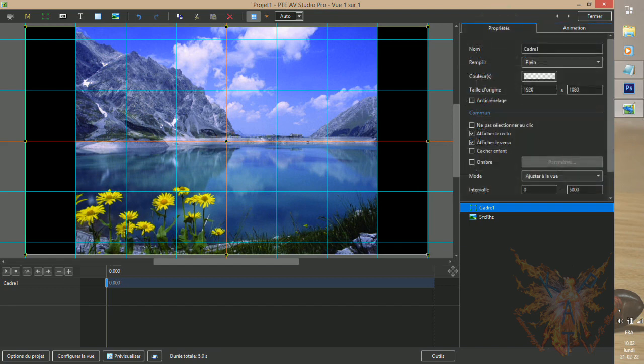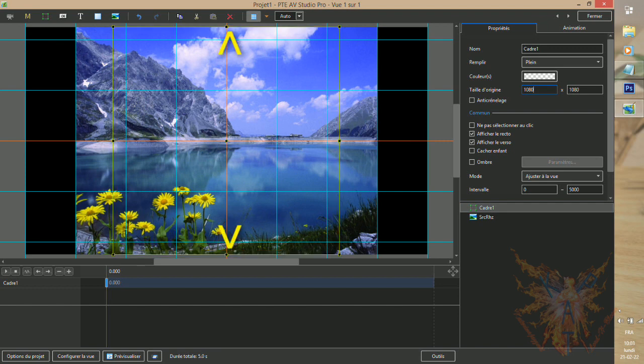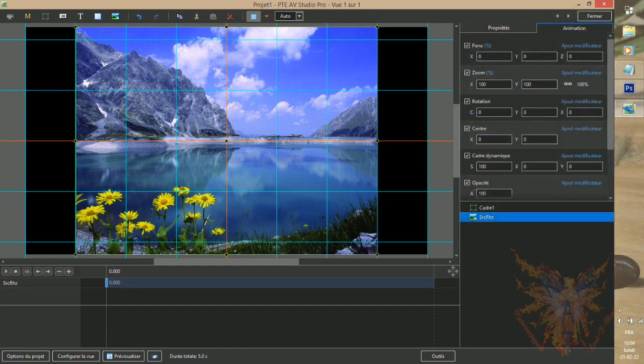In the Properties tab, we will make it square. The fourth line, original size, must display the values 1920 by 1080. Modify these so that they are identical, for example, 1080 by 1080. Now you'll notice that the frame is perfectly square, and its top and bottom edges match the top and bottom edges of your view. Let's go back to the Animation tab and select your image.